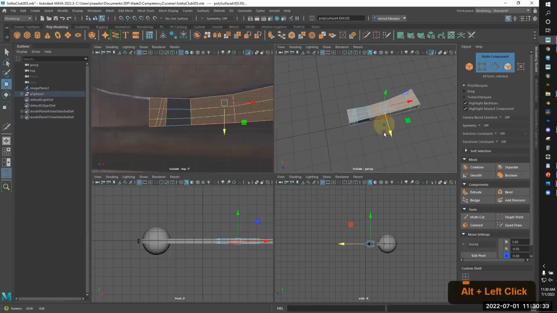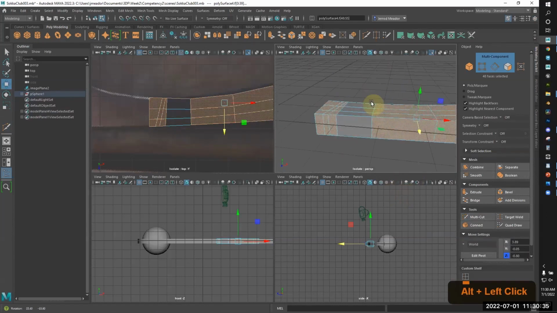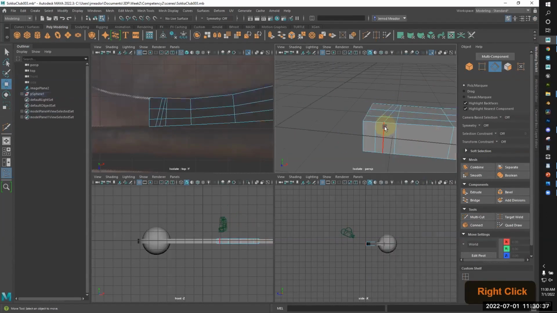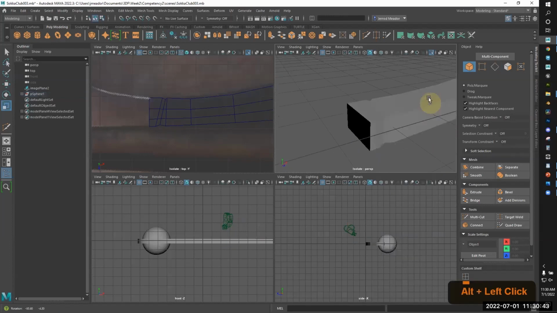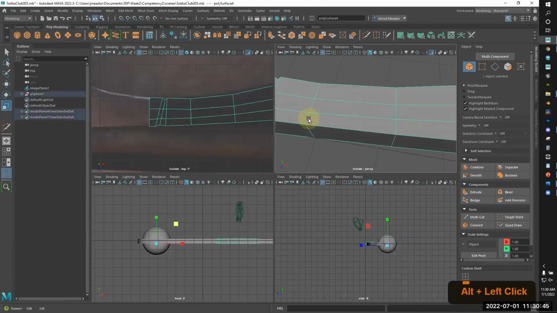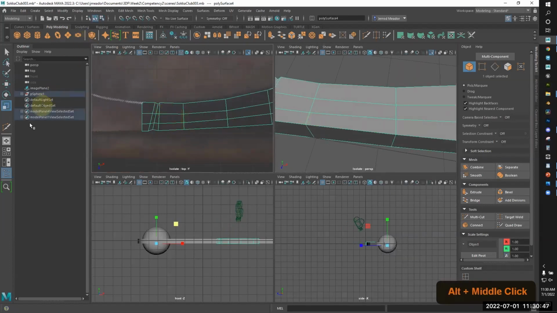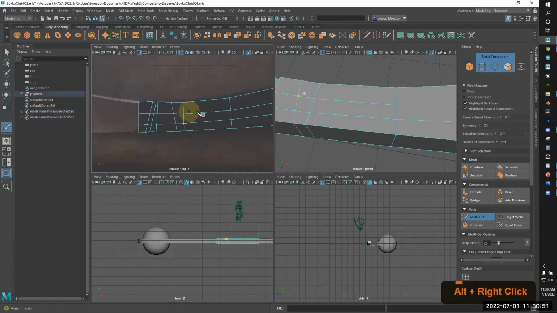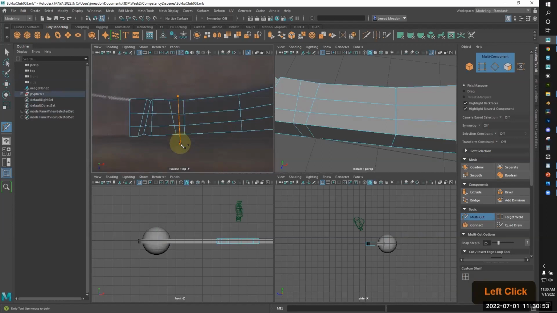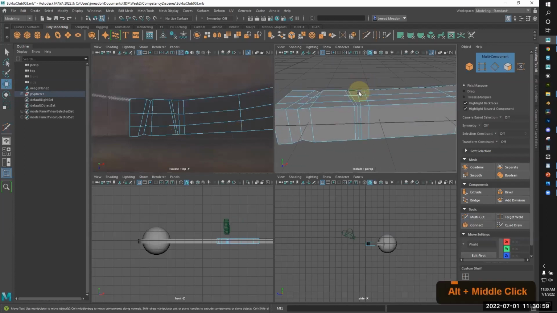Now, I want to be careful not to cause it to have n-gons, but 3 edges will allow me to go right here and that little relief. 3 edges right here. And like I said, just that little bit of detail makes it look a little bit more believable.